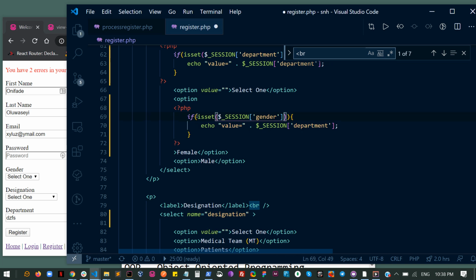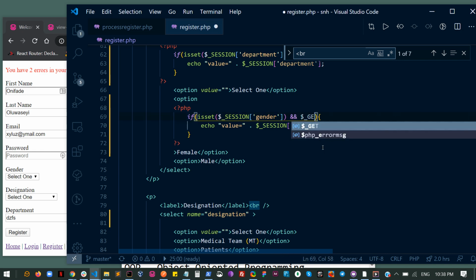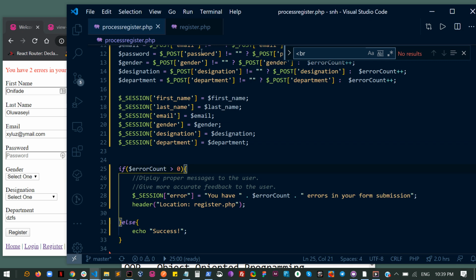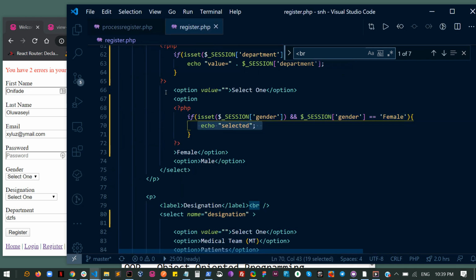If gender is set, I'm checking if gender is set, and if session gender is set to be, this is female, right? Female. And I'll take this out because I'm not going to be setting the value. I'm just going to be saying selected. So what I'm doing is I'm checking if gender is set and if my gender selected is female. If it is female, then I'm going to say this option should be selected when my form refreshes. Right, let's try it out.